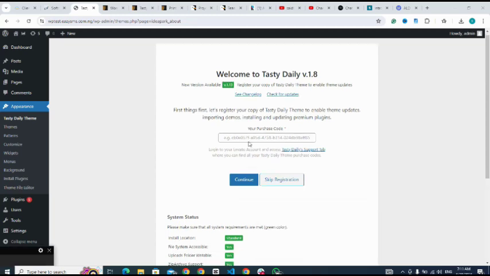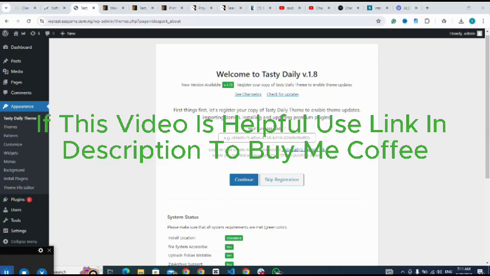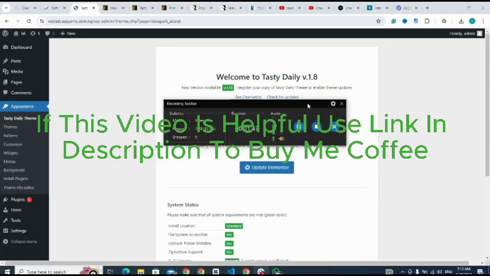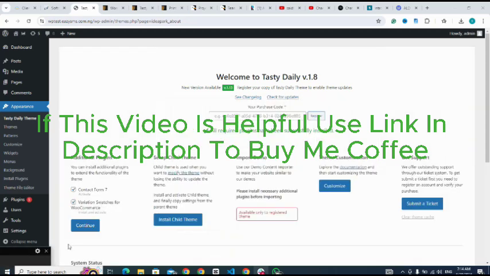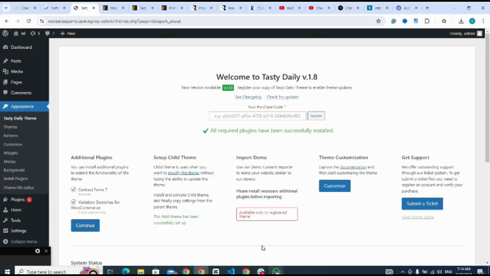Then next, I put my purchase code here. After putting my purchase code, I click on Continue. So it's installing the theme. So next, let me click on Install Site Theme. And you successfully set up. Let me click on Continue.